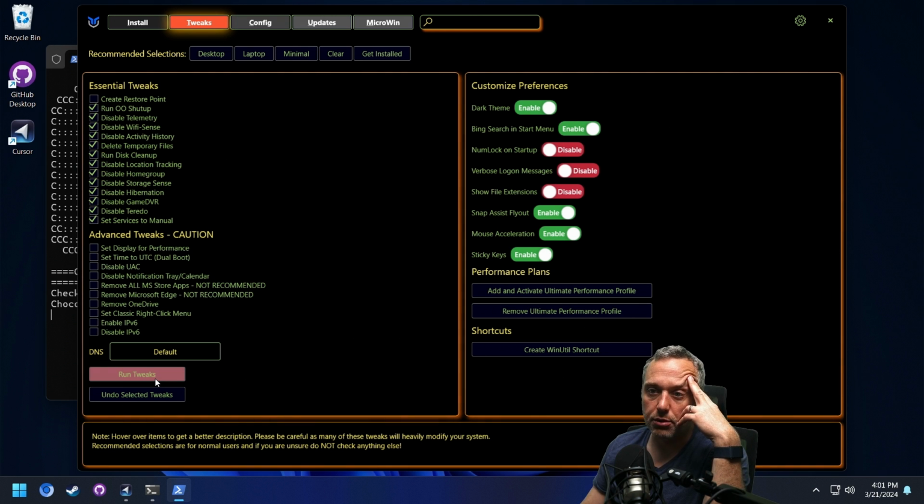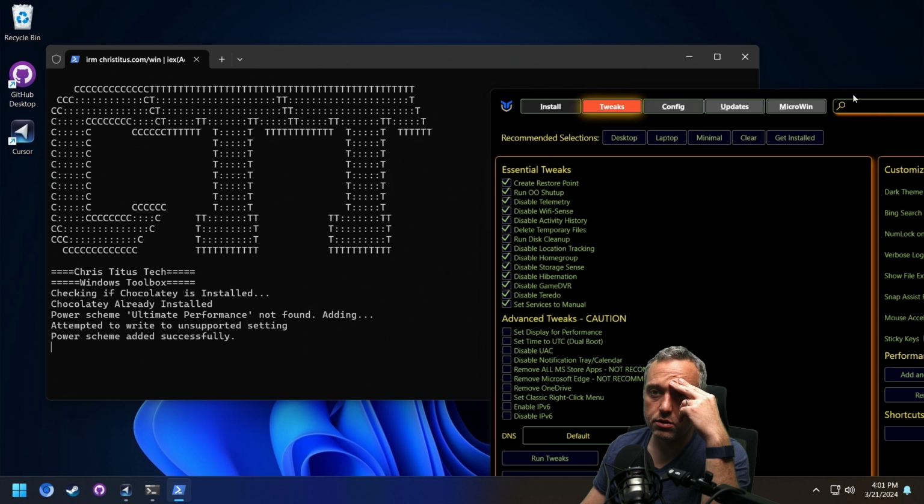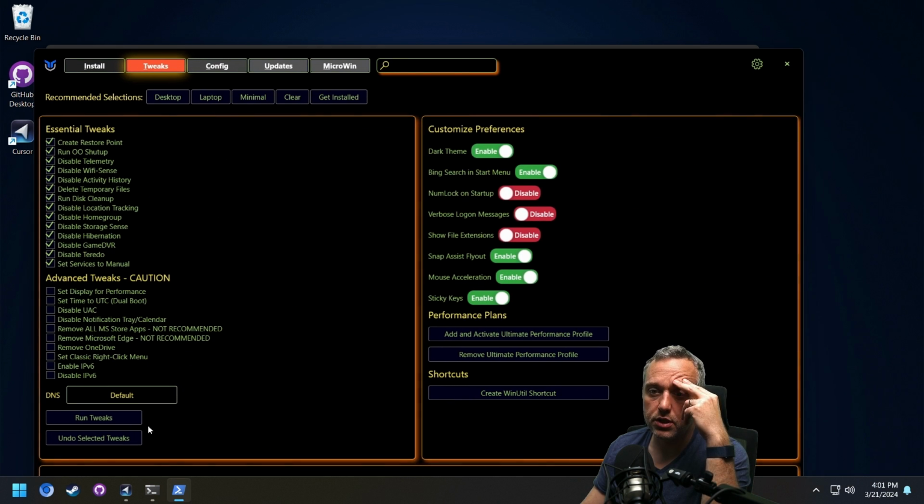So these are the tweaks I'm going to run. I'm not going to really change much else. Let's go ahead and create a restore point. Why not? And let's add and activate ultimate performance. Make sure that works. Yep, power scheme added successfully.